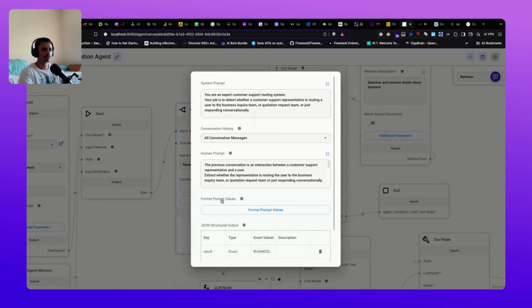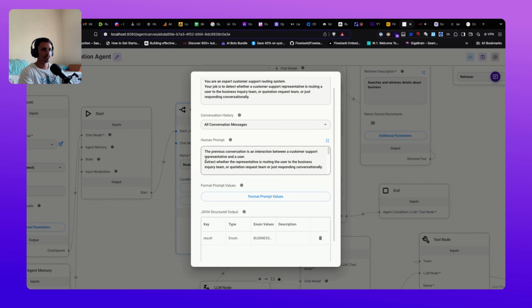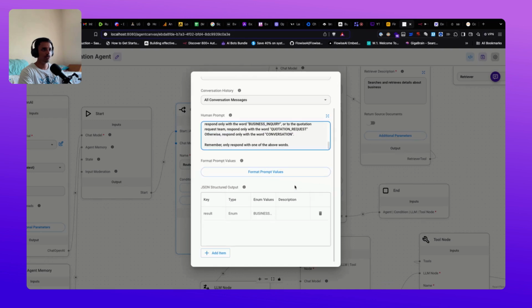If I open this parameter here, I've defined the system prompt, where I've explained two different teams, the business inquiry team and also the quotation request team, and I'm passing the human prompt here, which clearly describes its role and what it needs to do exactly. Once it's done, it also spits out the result in JSON format with the key of result, and the enum value is going to be either business inquiry or quotation request.